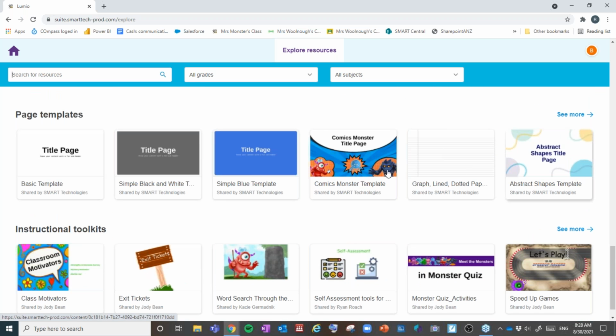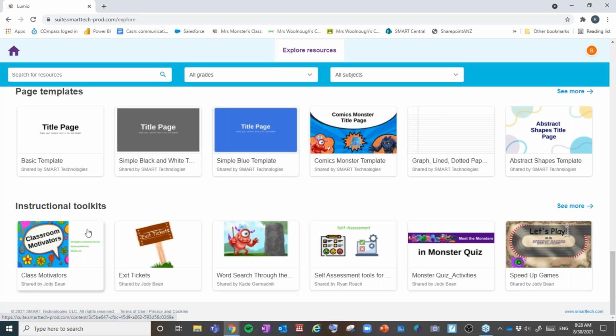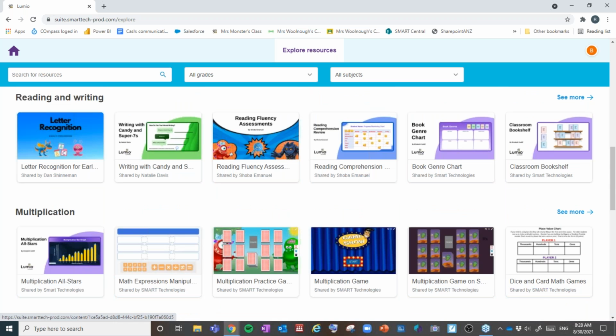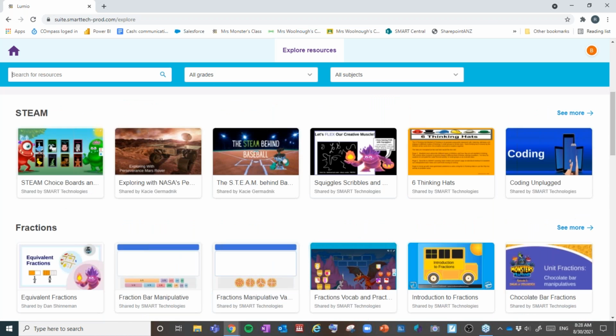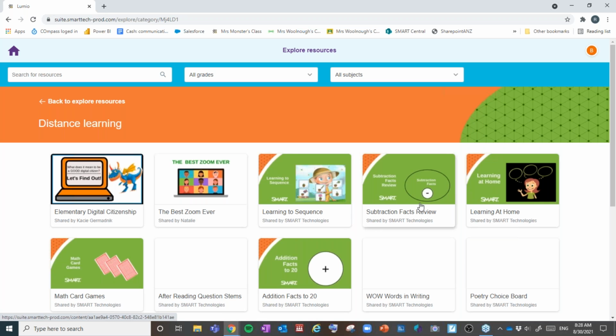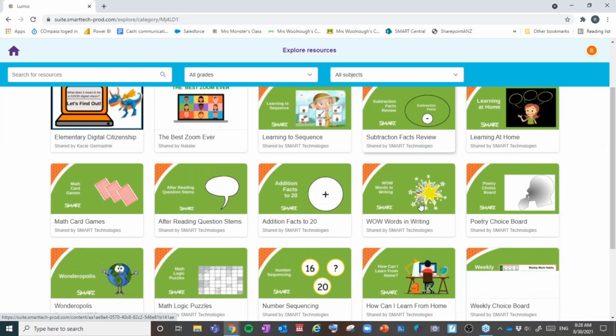These are great and have actually been a lifesaver for me. I've really loved using some of these templates, which is fantastic, and instructional toolkits. So lots and lots of content there for you to use. Now, if I wanted some of this, we'll go into one of these collections. So if I go into distance learning, you can see that there's lots of content in here already.